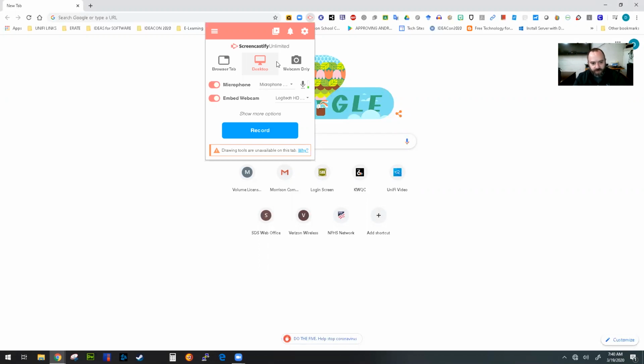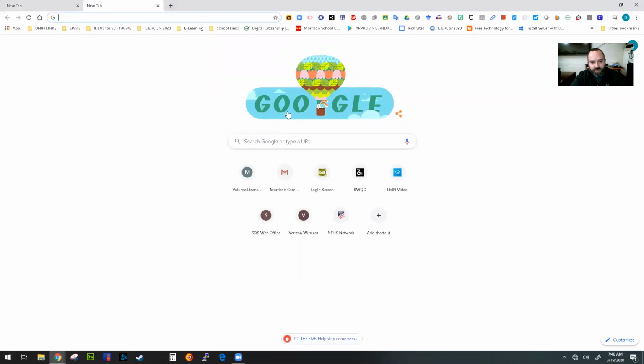So once you're in Screencastify, there's three basic ways. There's the browser tab. Browser tab is only going to capture what's on the tab, so it would not capture anything else on the screen. So for example, if I had this tab open and I hit start record, but then I also open the next tab to do whatever, it's not going to capture that.